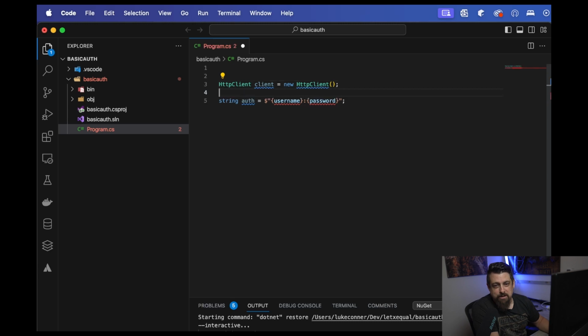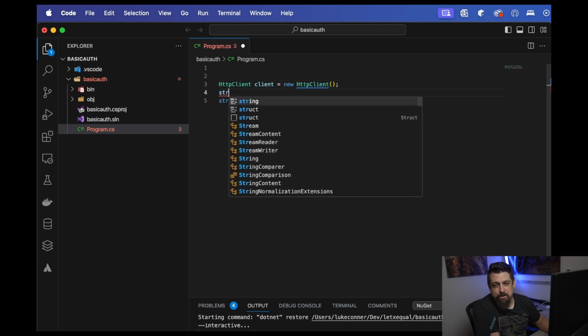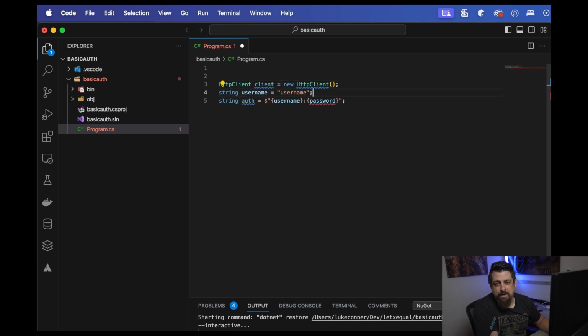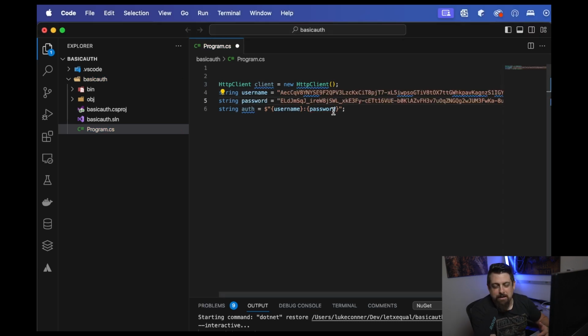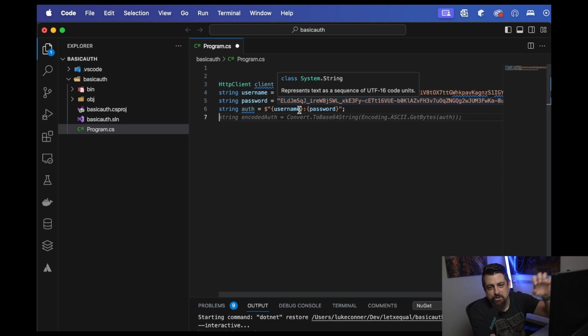So if this was a real application, you'd probably have a username value somewhere. You'd probably have a password value somewhere. Now, this is a lot of extra code. You can shorten this down, but I want to show you what each piece is and what it's doing. Because a lot of times you're probably not going to have these in your file, they're probably going to be in a config file somewhere that you're going to go and get.